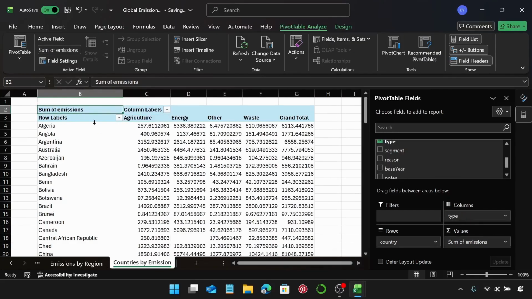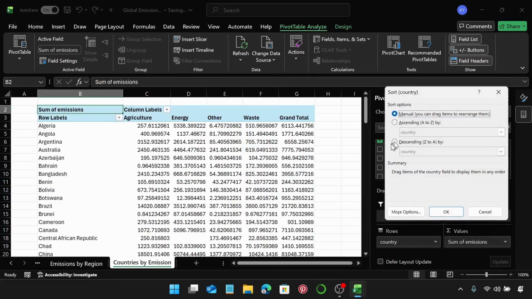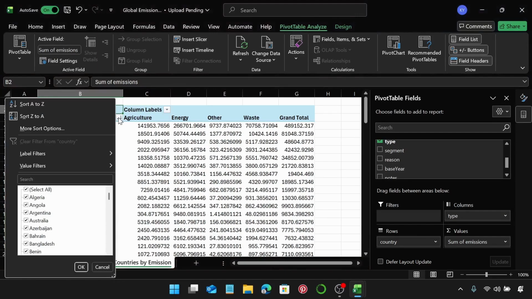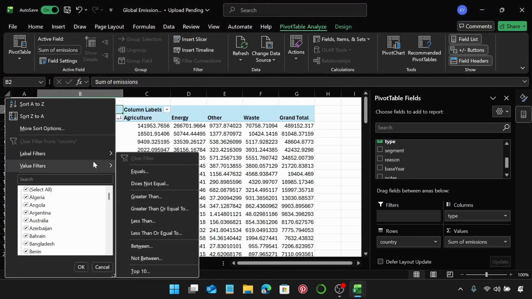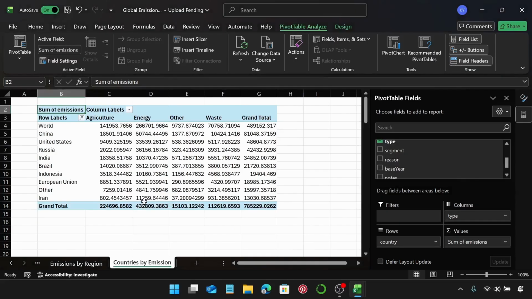So let's come over to this, select this drop down, and we're going to go to more sort options, select descending, and select sum of emissions, and I'm going to click on OK. Next, let's once again select this drop down, then go to value filters, and we'll select the top 10, and this is going to be top 10 items by sum of emissions. We're just going to leave it like that, and click on OK.